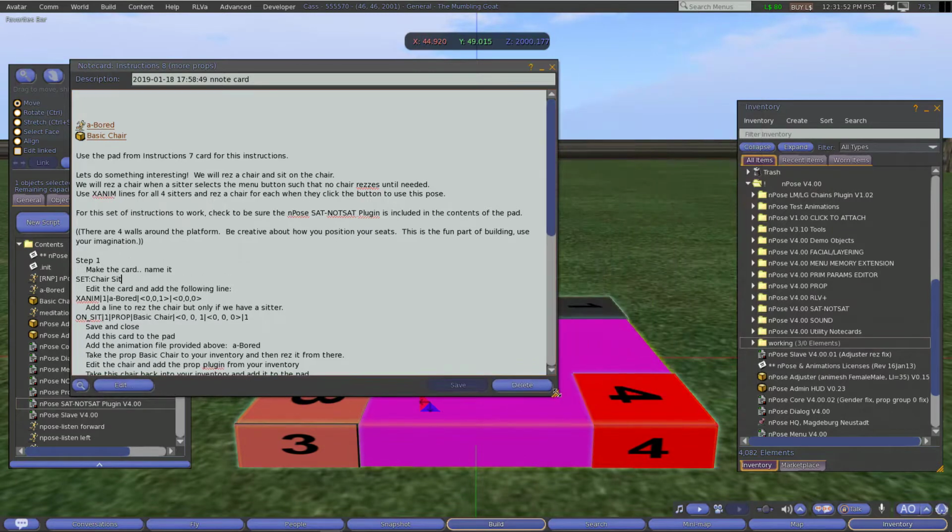I'm going to narrow this up a little bit. And it says, there are 4 walls around the platform. Be creative about how you position your seats. This is the fun part of building. Use your imagination.